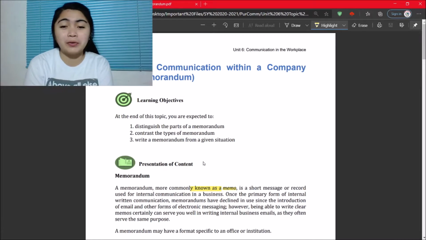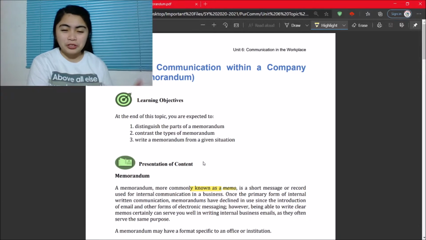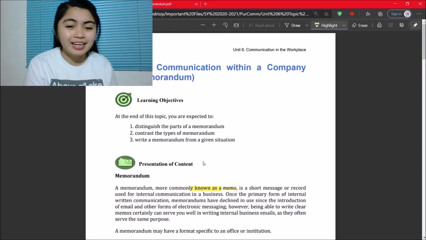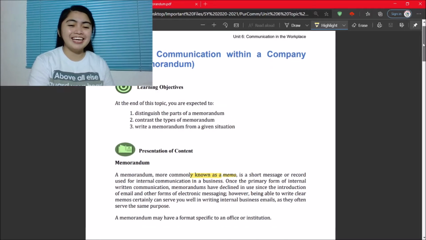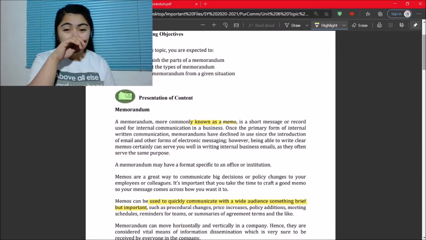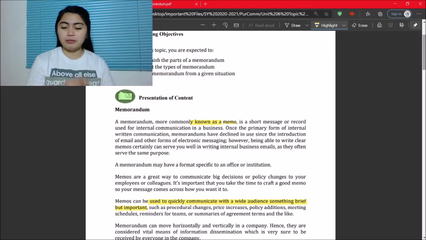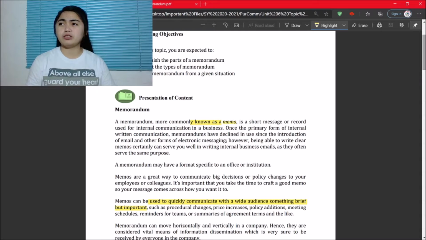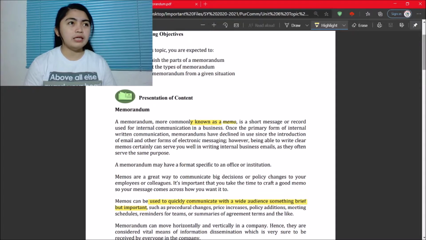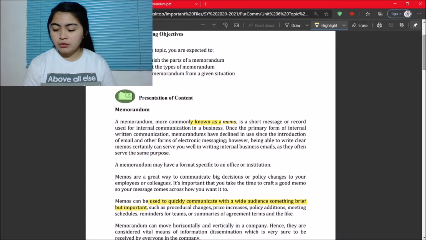Okay, so at the end of this topic, you're expected to distinguish the parts of a memorandum, contrast the types of memorandum, and write a memorandum from a given situation. Okay, so dumating sa definition, it is known as a memo. So memo, ibig sabihin, announcement siya coming from the office. For example, announcement siya na may seminar, announcement siya na there will be a meeting. Basta makikita niyo mamaya yung mga examples kung bakit nga ba nagkakaroon ng memorandum.